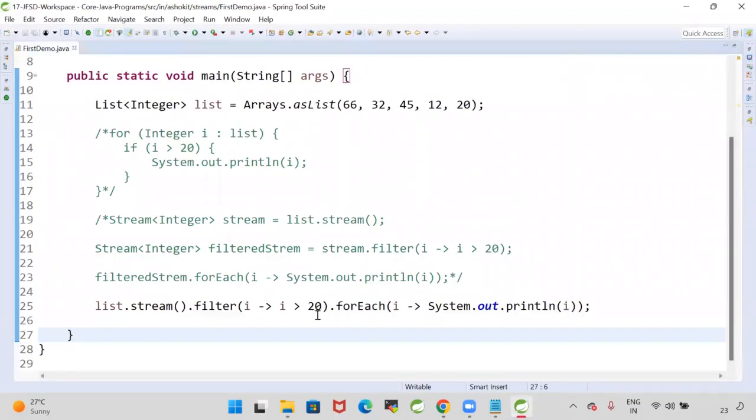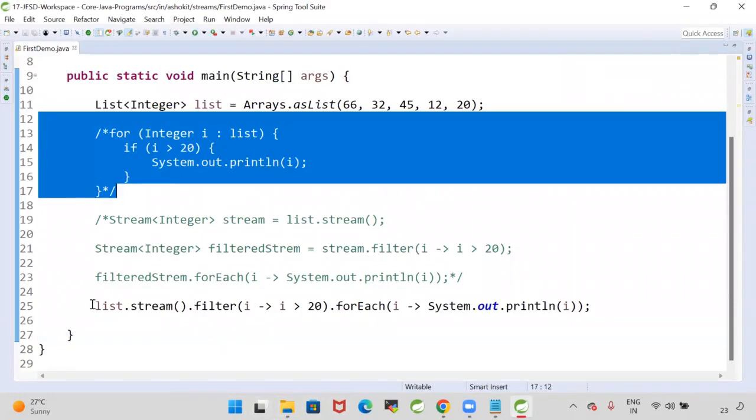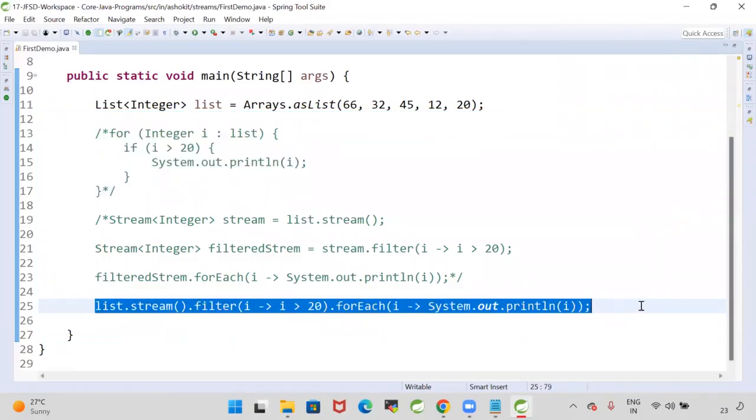Yes. So which is recommended, guys? To filter the data, is this for each loop recommended, or this stream recommended? Stream is recommended because it is more readable and more concise. Fewer lines of code, and more readable code.